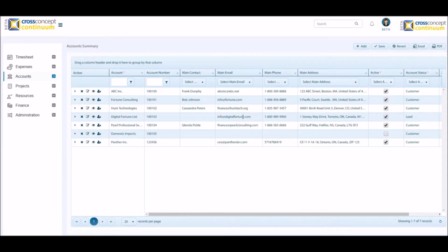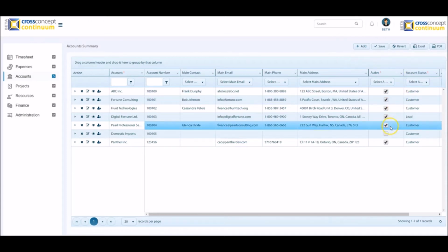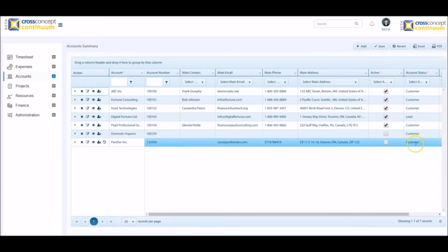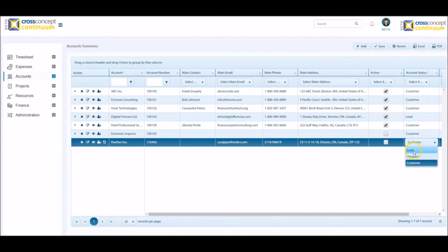Once the new account is saved, it is displayed in this list. This grid has several columns with the most useful information about the accounts, such as the main contact, the contact information, and the account status. The grid allows us making changes directly in the cells without having to open the account profile again. For example, we can set an account as inactive or change the actual account status. To save the changes made into the grid, we click the Save button in the top right.